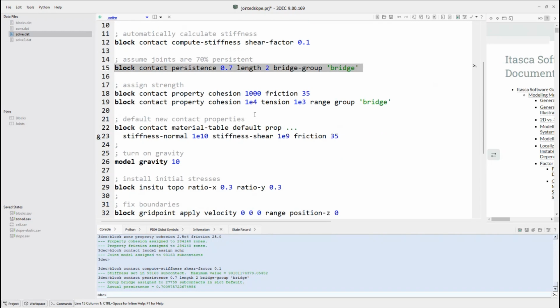Now we'll run this in large strain. So we also need to specify what the properties are of any new contacts that might form. And remember this command, block contact material table, default property. Any new contacts that form by default will be Mohr-Coulomb, so we don't have to specify that. But we do have to specify new properties. So we're going to say normal stiffness 1E10, shear stiffness 1E9, friction 35 degrees.